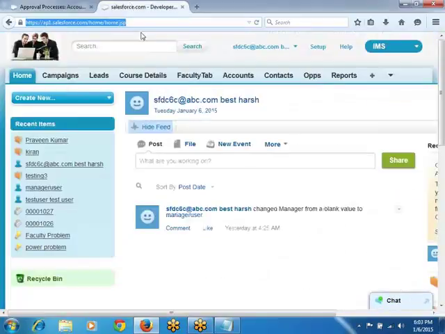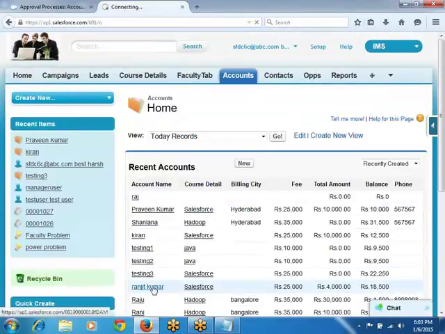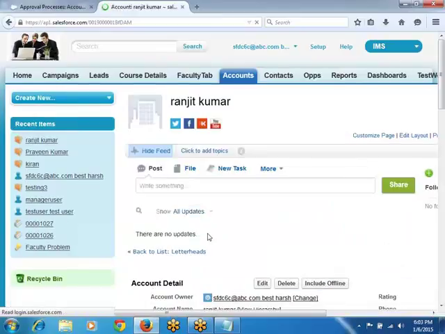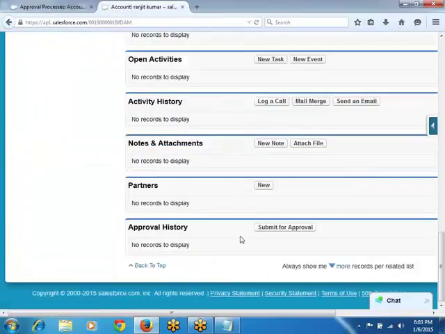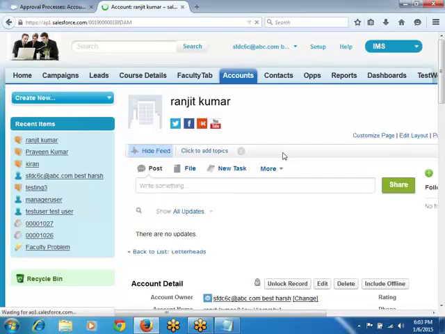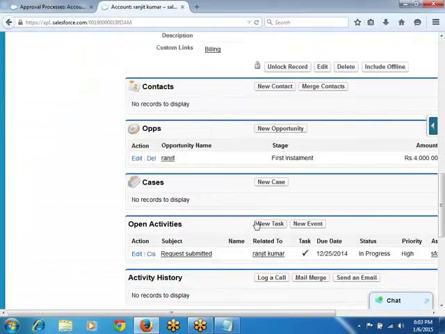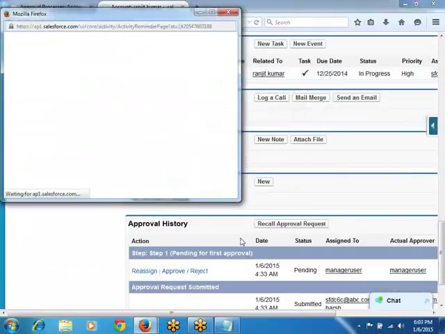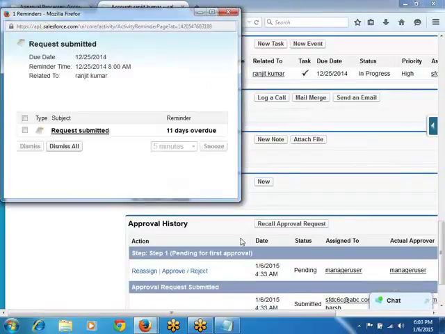So for a particular request, go to the account table, Ranjit Kumar request, submit for approval. When I submit for approval, who does the request go to? See, this is a task. This dialog window is called a task. When I click submit, the first initial submission, a task has been created. See, request submitted.